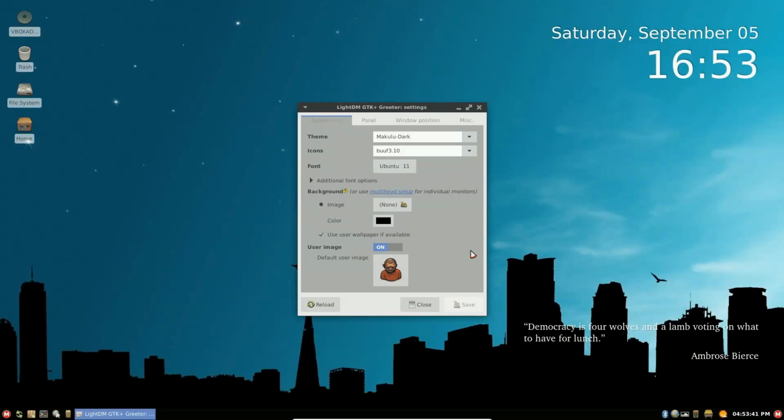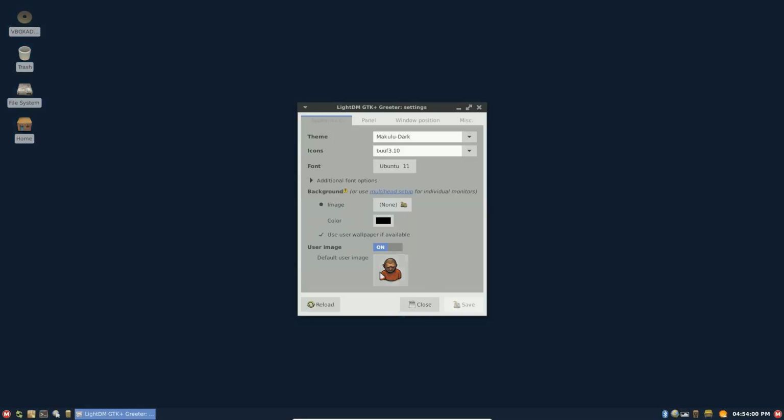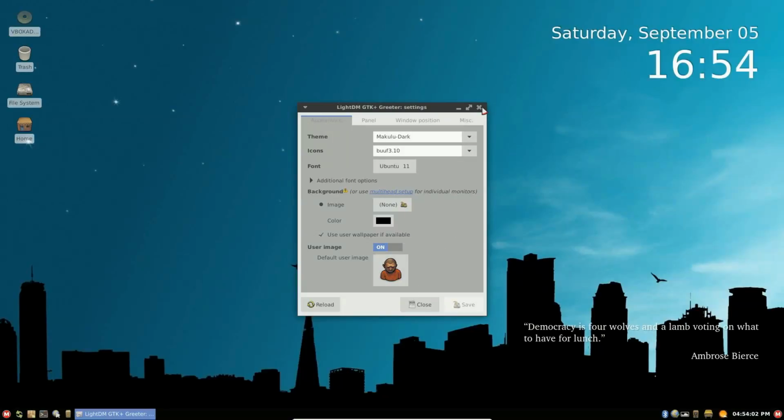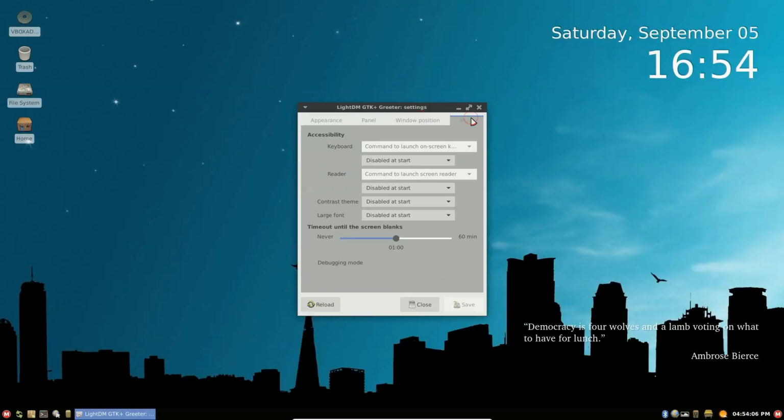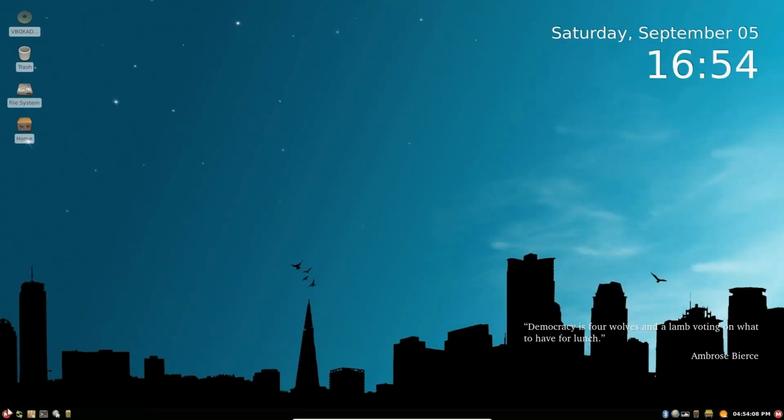And by the way, that is an LTS, long-term service release, which has guaranteed updates until 2019. So no need to worry about, if you're one of those people who don't like to upgrade your OS every 6 to 8 months, don't worry about that. Install this, you're good for another few years at least before you have to consider that. And so we have settings for the panel, window position, miscellaneous settings, very configurable.